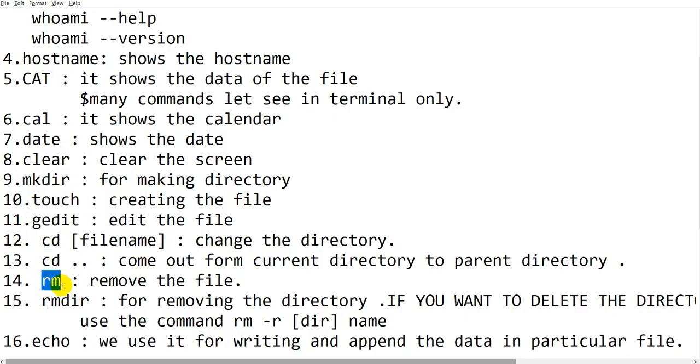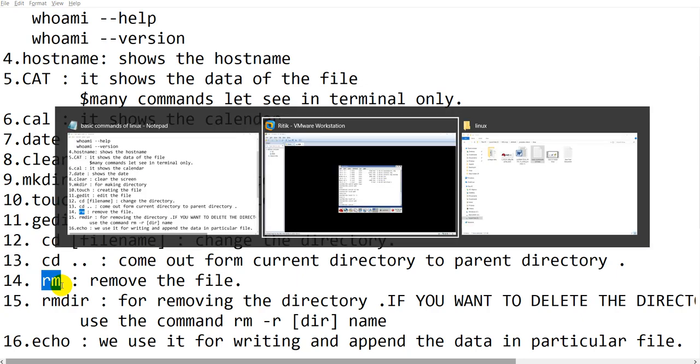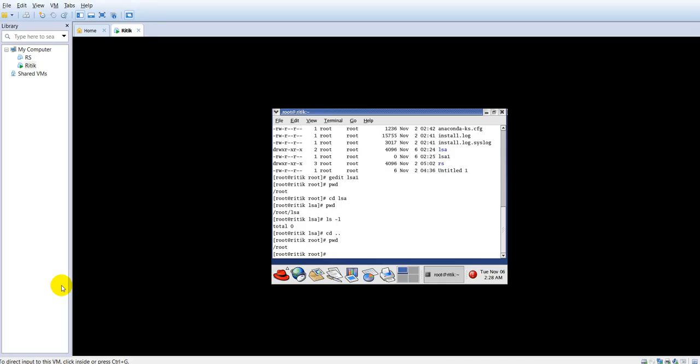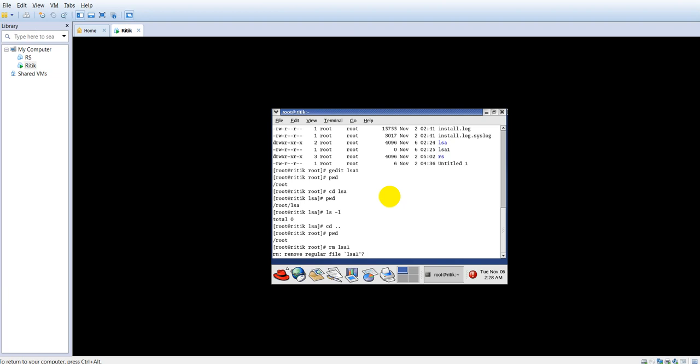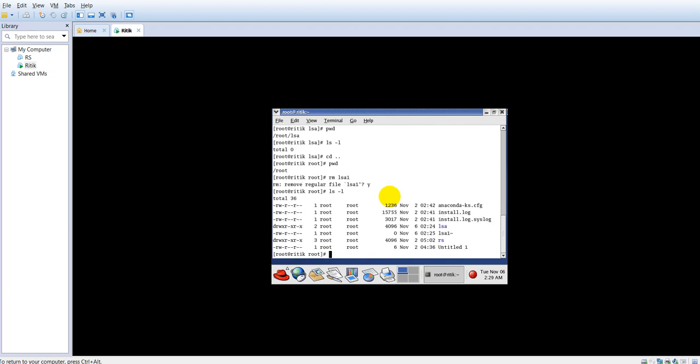Our second command is rm. If you want to remove any file, rm lsa1, then enter. The file is removed. You can check it by ls -l. The file is not here.